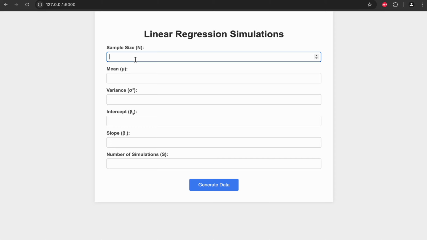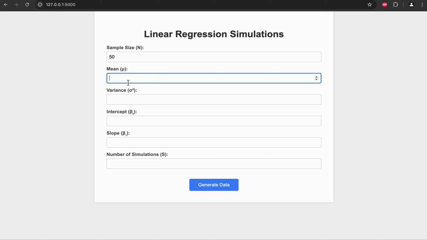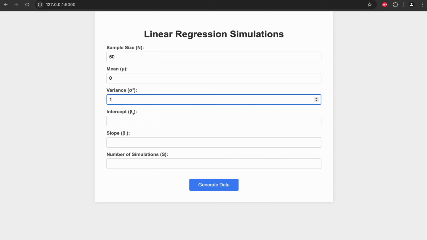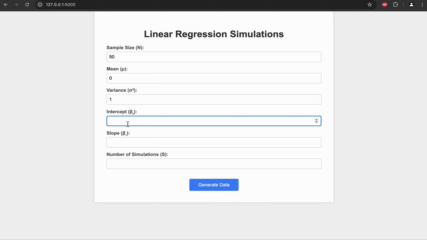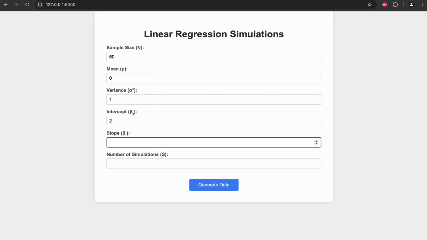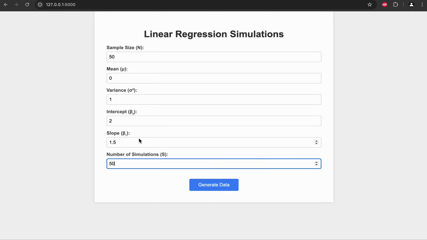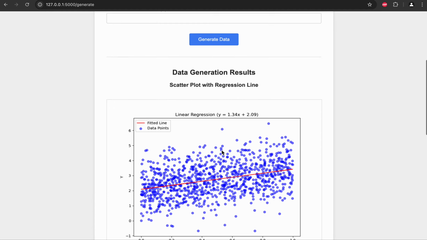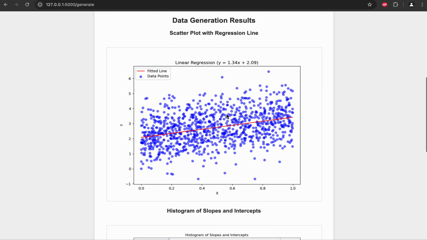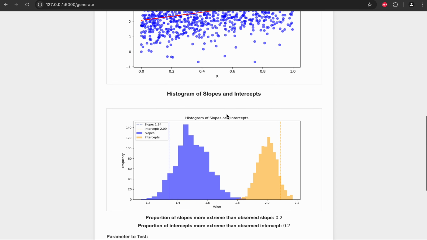So you can start with a sample size of 50, a mean of 0, variance of 1, intercept of 2, slope of 1.5, and 50 simulations. So after clicking generate data, you can see we have two visualizations.